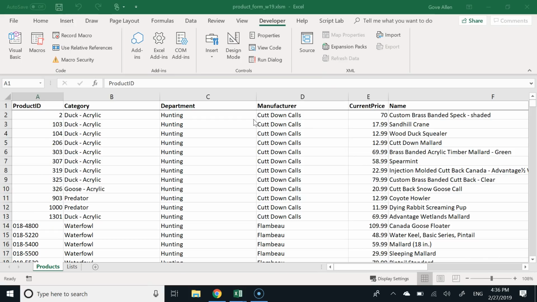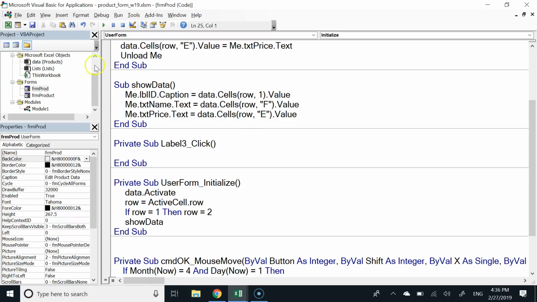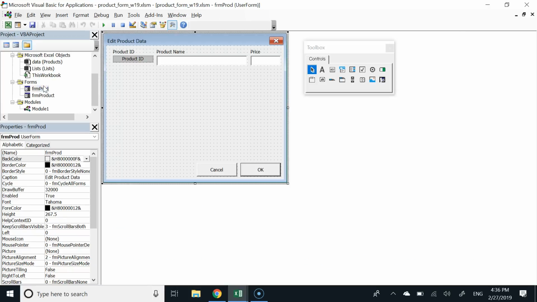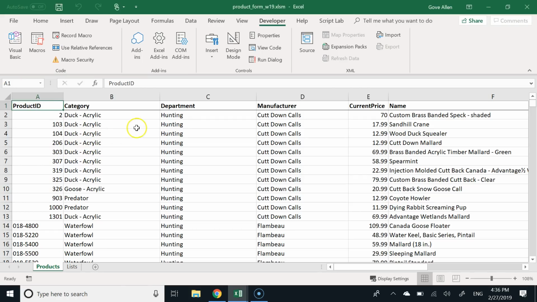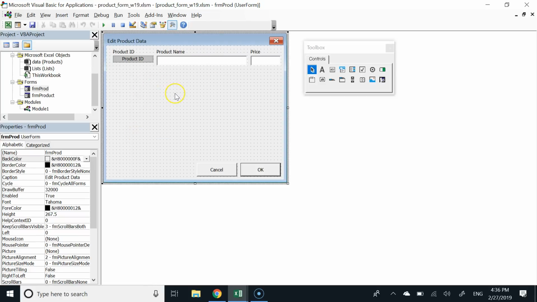So let's look at this. We have other kinds of controls, and that's the whole idea here, is that we've got different kinds of controls. Now, as it turns out, we have only a few departments. In fact, if we look at our lists, there are only 4 different departments: hunting, outdoor, general, and apparel. And so we'd like to see another way to pick that list. Instead of having the user type that in, we want us to be able to pick it from a list. And we have several options to be able to pick from a list. And this will show that we have a little more flexibility than we have even with something like data validation.